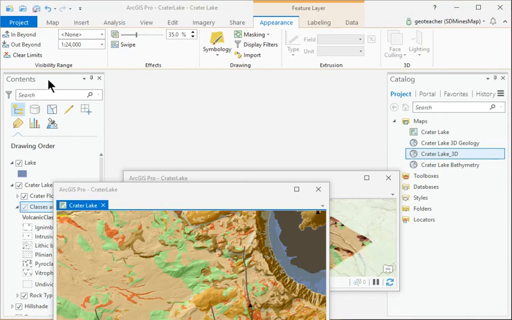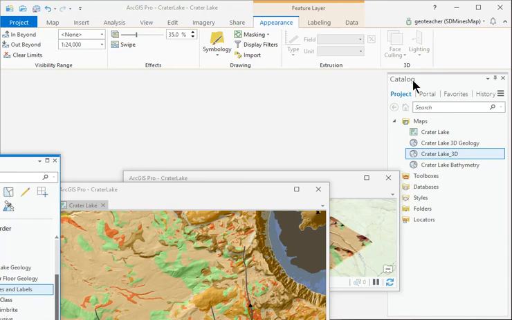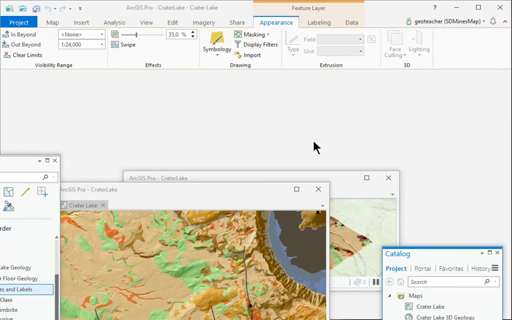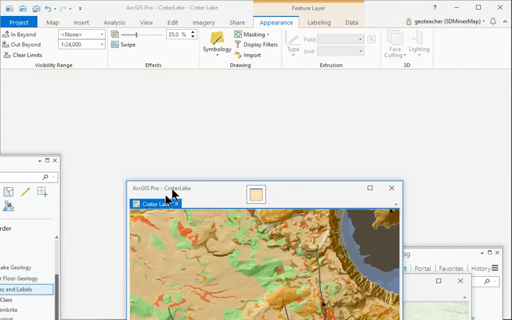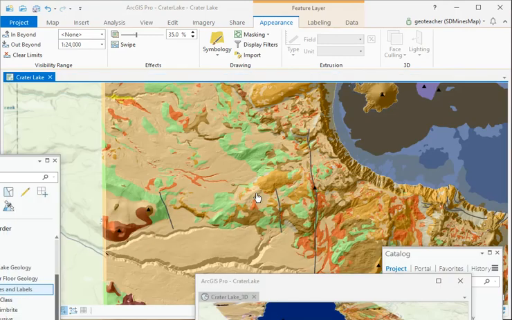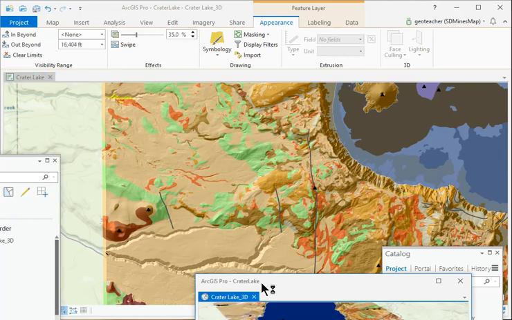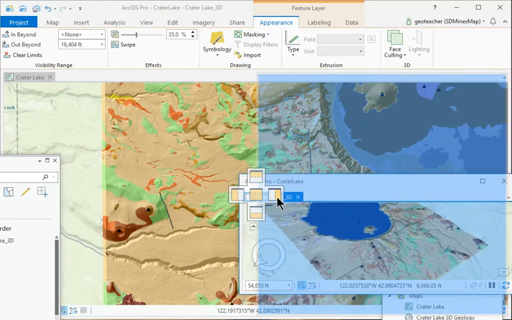Click the Contents pane title and drag it off the program area, making it float. Click the Catalog pane title and drag it off the program area, leaving it empty. Drag the Crater Lake map view back to the program area, noticing that the center of the program area is the only place to dock it. Drag the Crater Lake 3D scene view back to the program area and use the icon to dock it to the right of the map view.